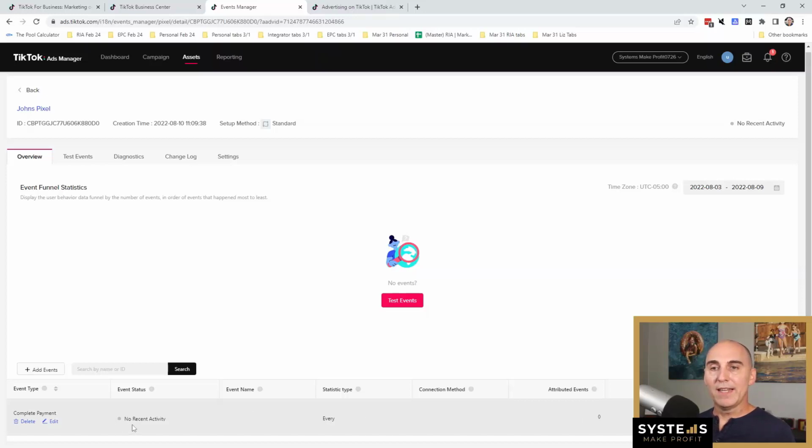But I want to point out, it says no recent activity, and there's no attributed events, no total events. This usually means that your pixel isn't installed and or you haven't had any payments go through or any actions, any people land on that page. So I recommend once you put your pixel on all your pages, actually go through your funnel and do the actions that you would want an end user to do, like make a test purchase and then land on that thank you page and then come back here.